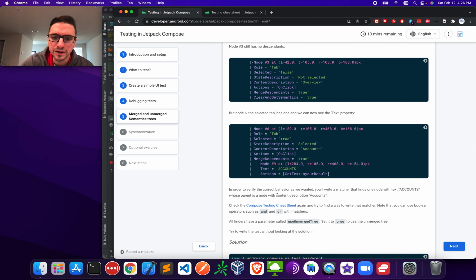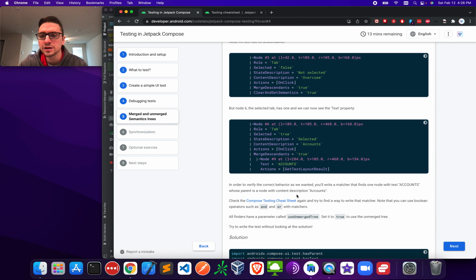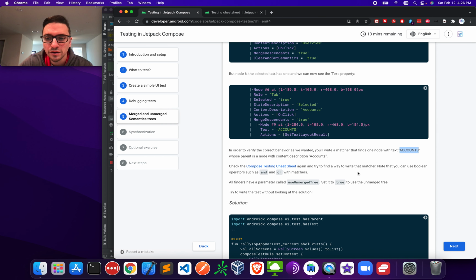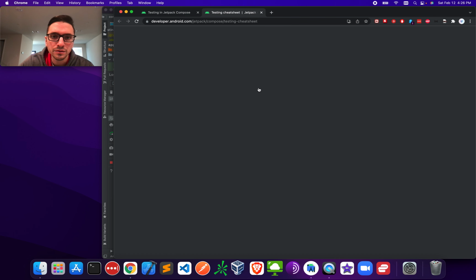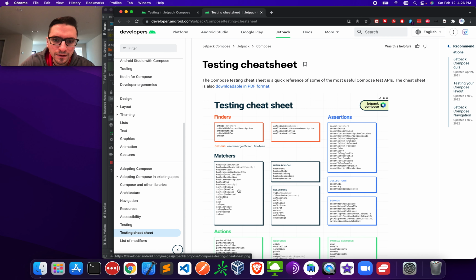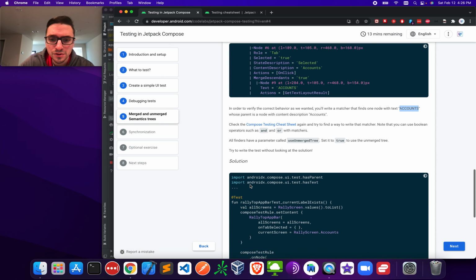Okay. In order to verify the correct behavior as we wanted, you'll write a matcher that finds one node with the text accounts whose parent is a node with the content description accounts. Check the Compose testing cheat sheet and try to find a way to write that matcher. All right. I mean, we're going to have to use on node with content description and has text, I'm guessing. We're going to have to use both of those. I'm not sure.